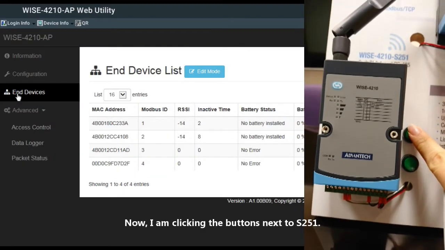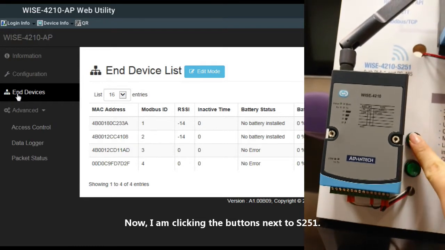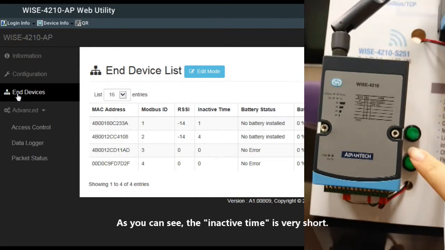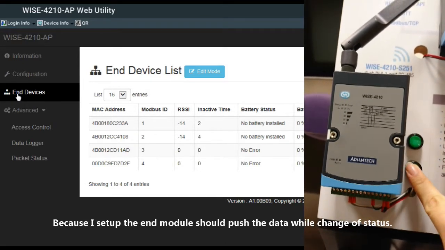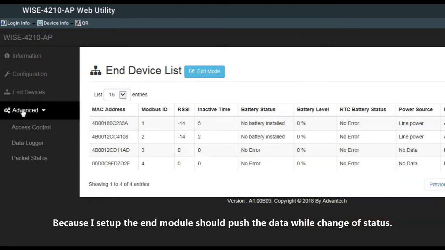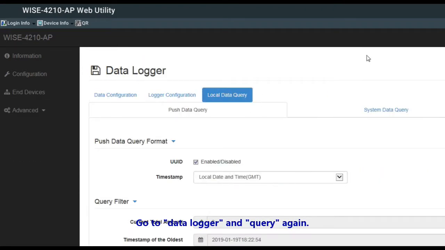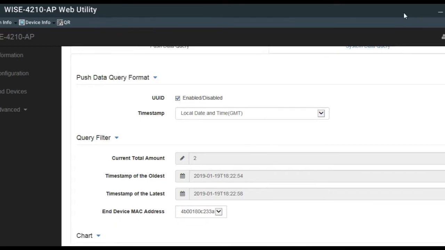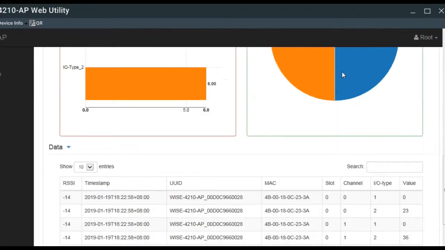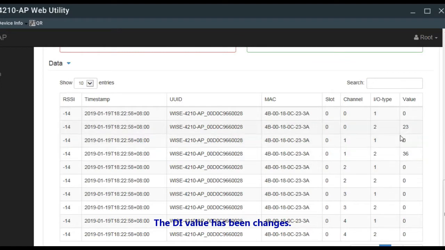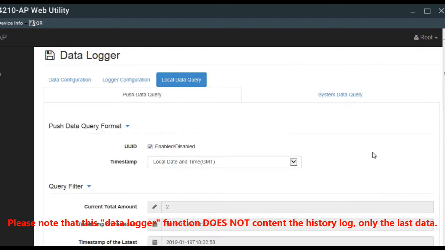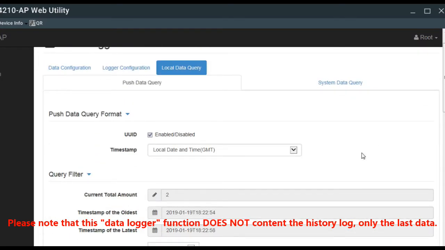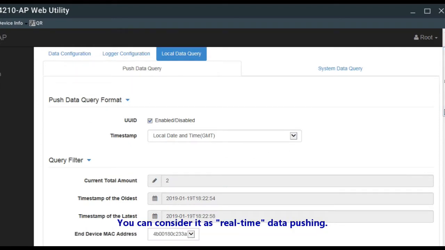Now I'm clicking the button next to S251. As you can see, the inactive time is very short because I set up the end module to push the data on change of state. Go to Data Logger, query again. The DI value has been changed. Please note that this Data Logger function does not contain the history log, only the last data. You can consider it real-time pushing.